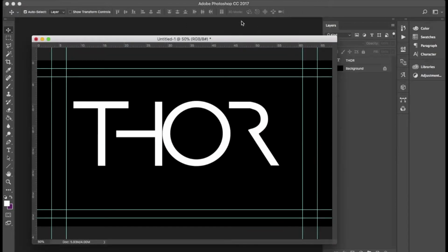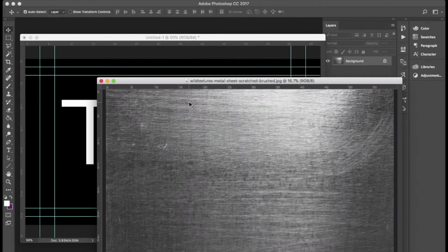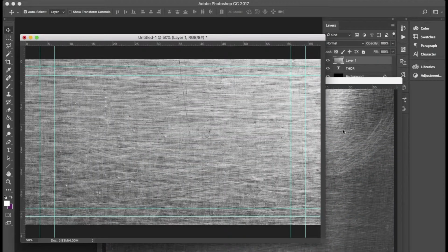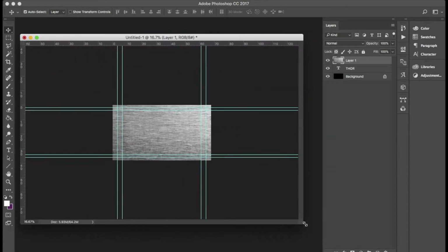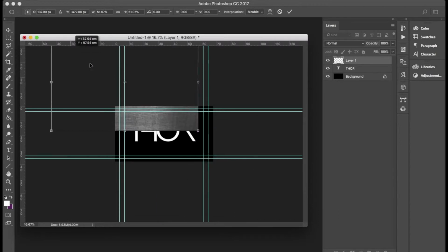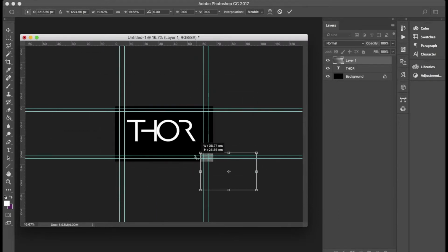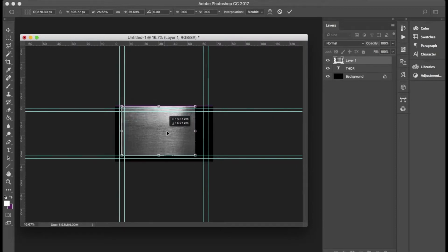Okay, so we have Photoshop open here, and I have a document with this text created. I also have this texture of a metallic finish that I want to add to the font. There are a million ways to do this, but I'm going to use a very simple layer copy. So I'm just lining the texture onto the text.